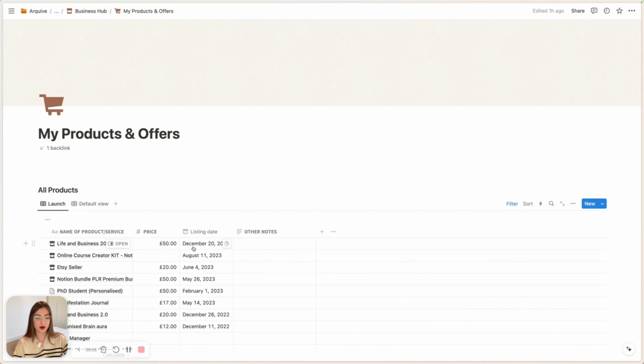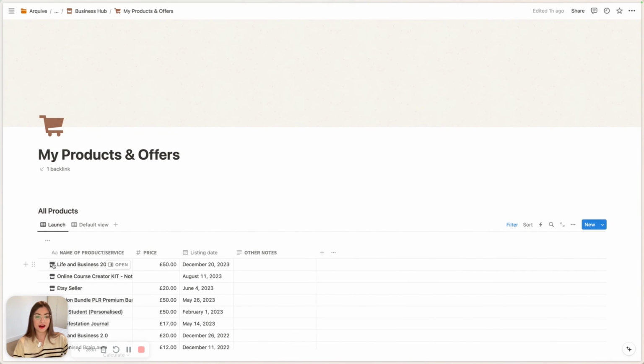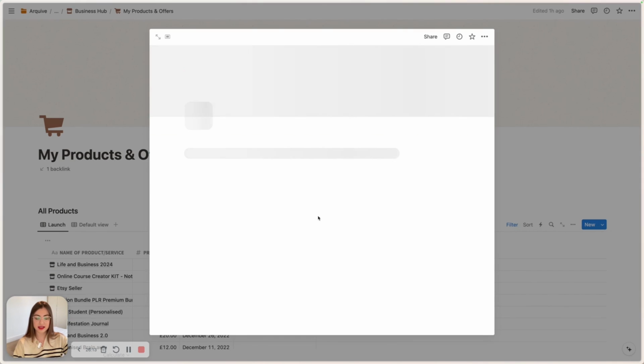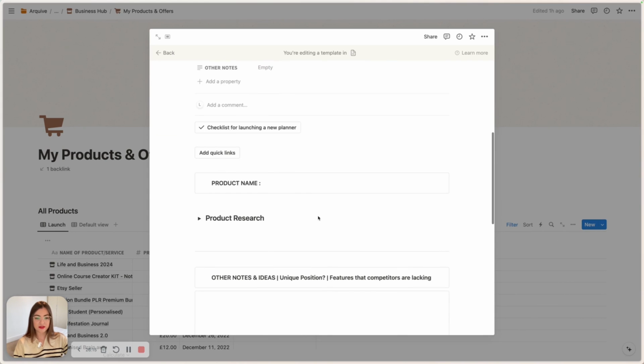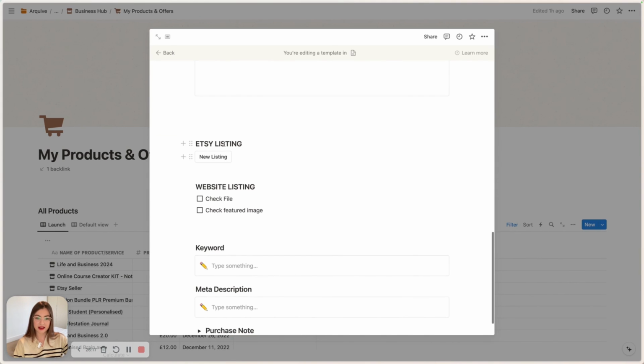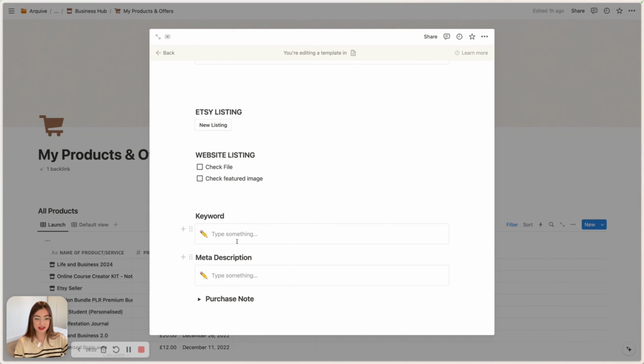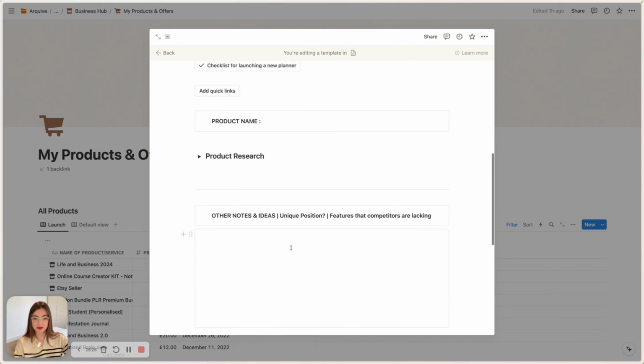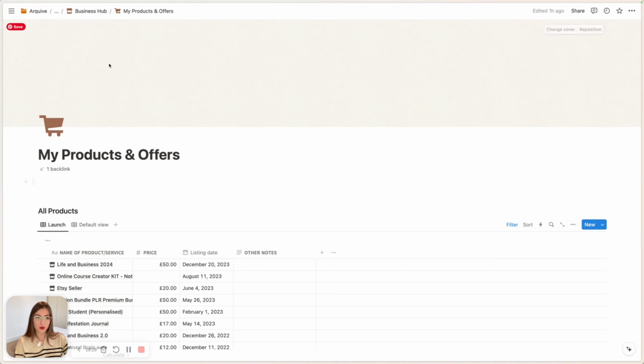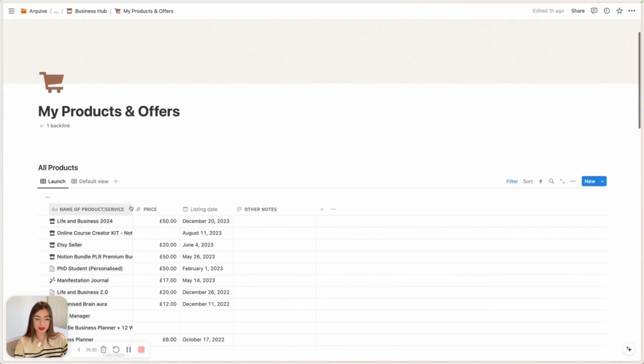So this is where I keep all my products, descriptions, tags, keywords, all things. So for example, I have this page template. So every time that I launch a new product, I have the Etsy listing checklist, website checklist, the keywords, meta description, a purchase note that I give to my clients, and all that in one place. So this saves me so much time as well.